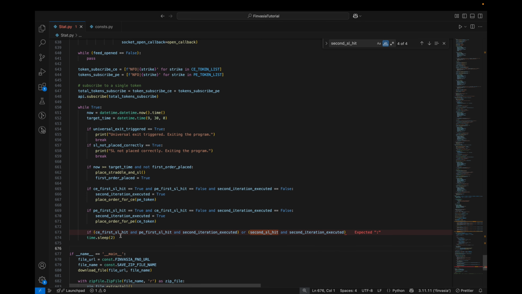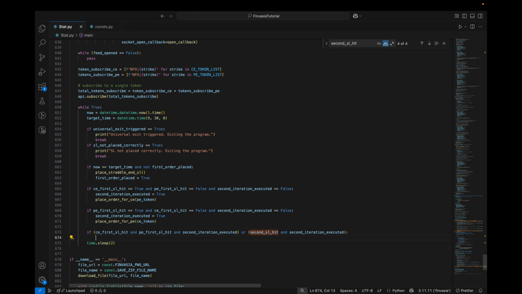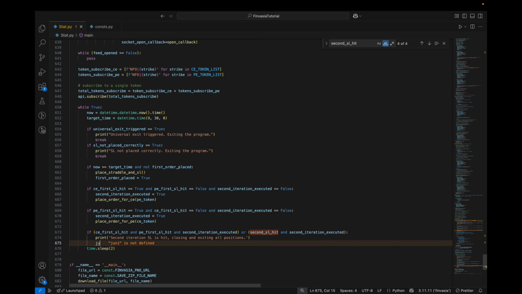Why do we need this? In the perfect scenario, the first CE SL will be hit, and again the second PE SL will be hit. But what if the CE SL hits and again our second CE SL gets hit? So in this condition we need this scenario to happen. If this is the case, we'll just print that the second iteration SL is hit and we are closing all the positions. We'll call the universal exit function here. We'll just break and close the function.